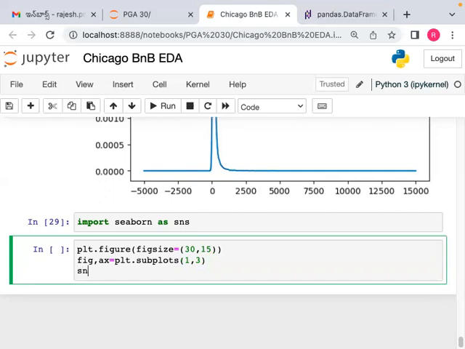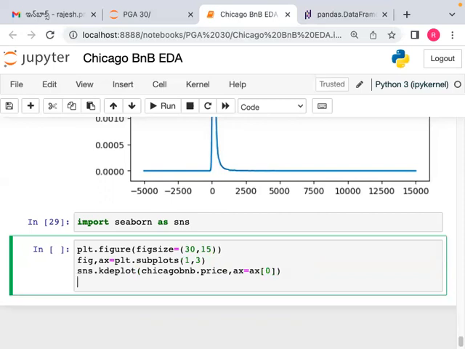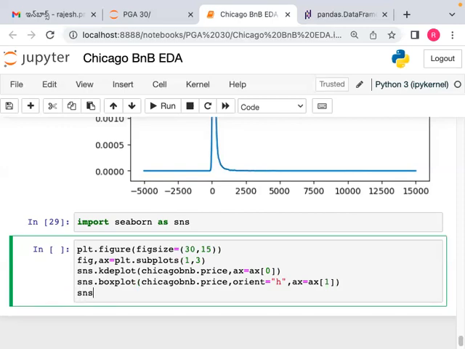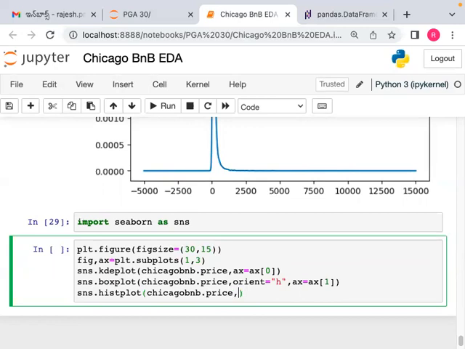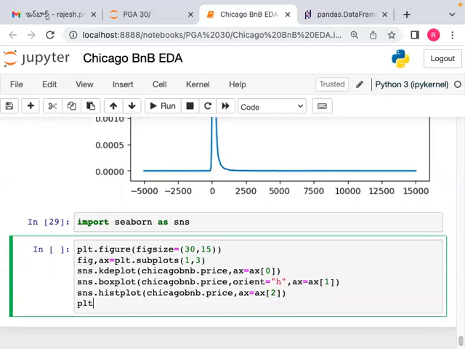Now let us do the plots. sns.kdeplot, the density curve, Chicago BNB dot price, comma, ax equals ax[0]. sns.boxplot, Chicago BNB dot price, comma, orient equals h, horizontal orientation, ax equals ax[1]. sns.histplot, Chicago BNB dot price, comma, ax equals ax[2]. Then the last one, plt.show.